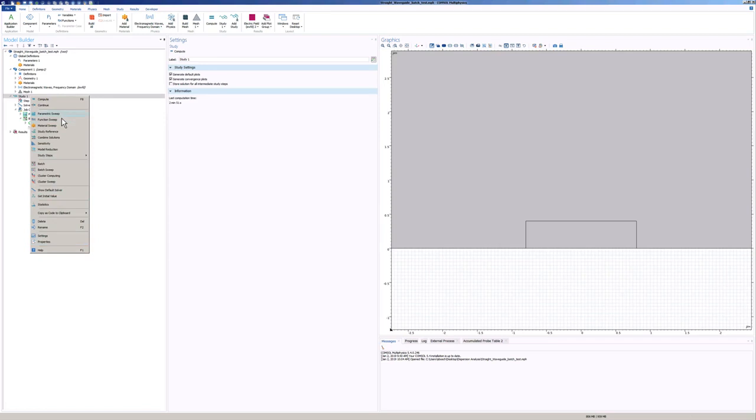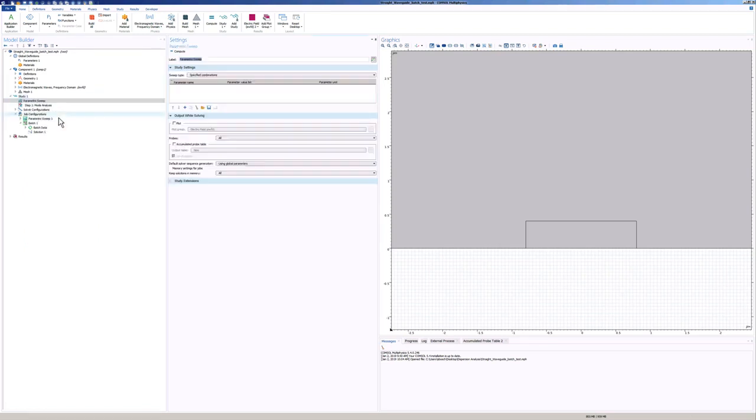For the start, let's just pick a parametric sweep. You probably all know what it is, but this time we're going to use it differently. Instead of just running one parametric sweep, which is basically like a for loop going through all the different frequencies, we are going to enable different options. So click on add.